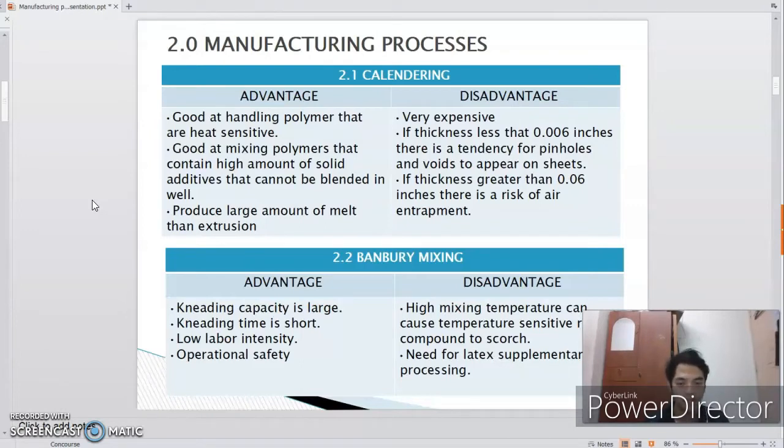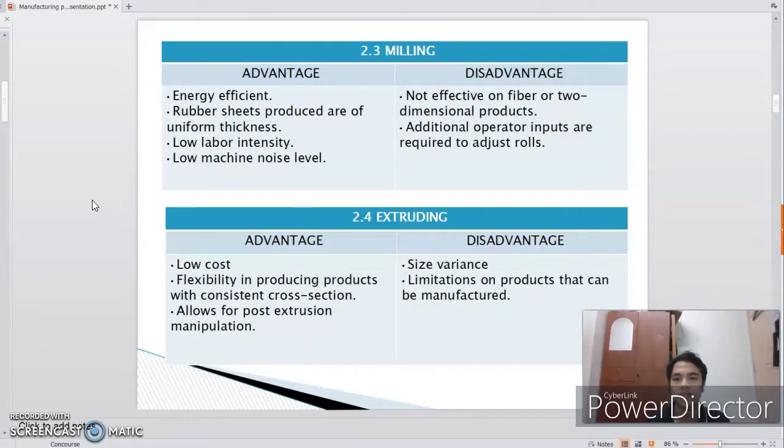Next is banbury mixing. The advantages are that kneading capacity is large and the time needed is short, while labor intensity is low and operational safety is high. The disadvantages are that high mixing temperature can cause temperature sensitive rubber compound to scorch, and there is a need for latex supplementary processing. Next is milling. The advantage is that it is energy efficient. Rubber sheets produced are of uniform thickness, with low labor intensity and low machine noise level. The disadvantages are that it is not effective on fiber or two-dimensional products, and additional operating inputs are required to adjust the roll.